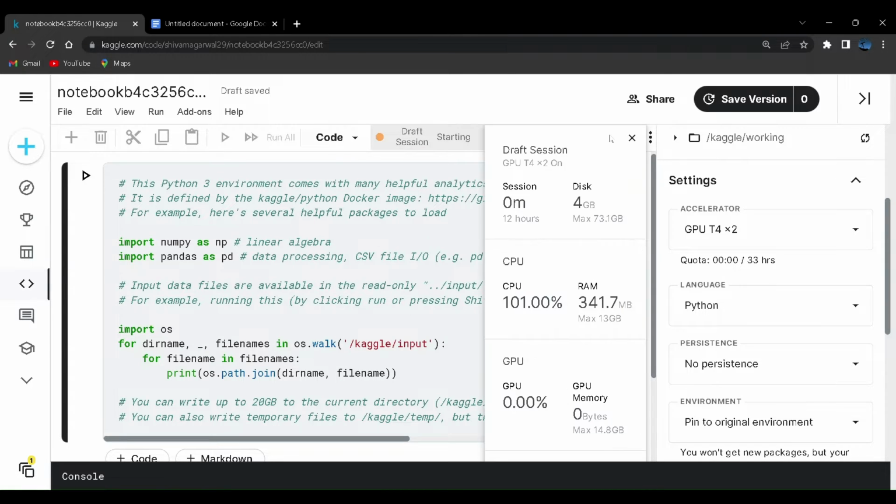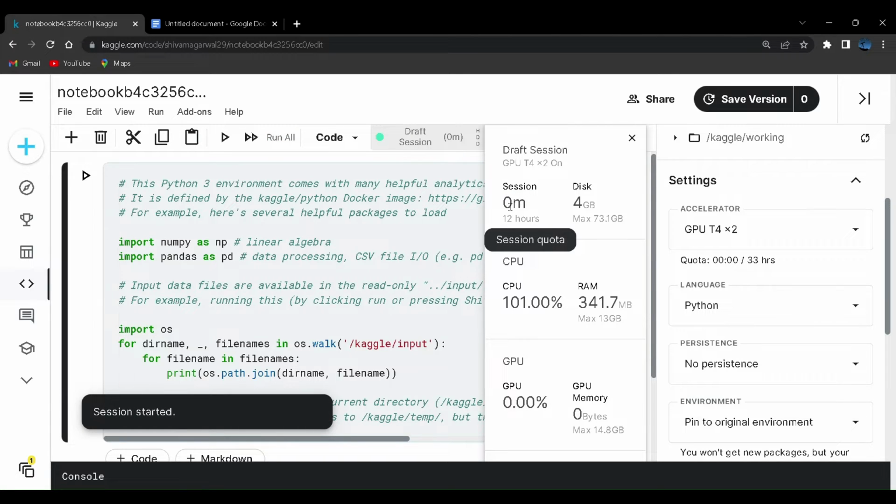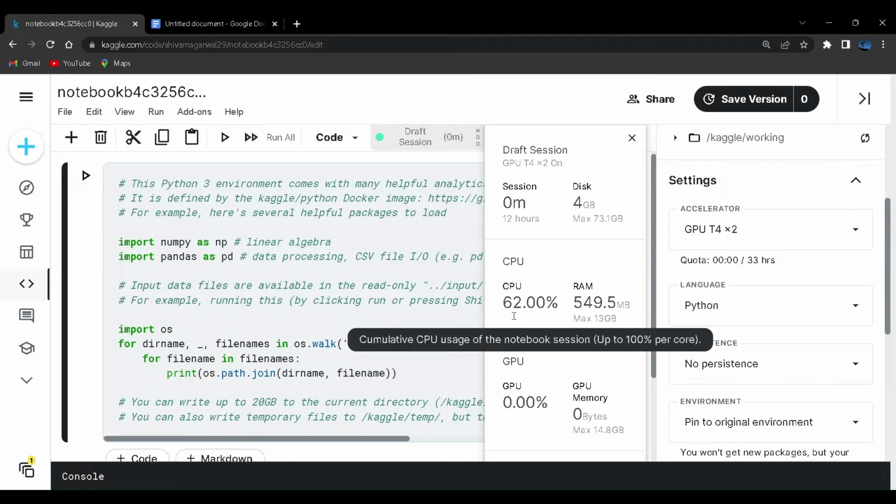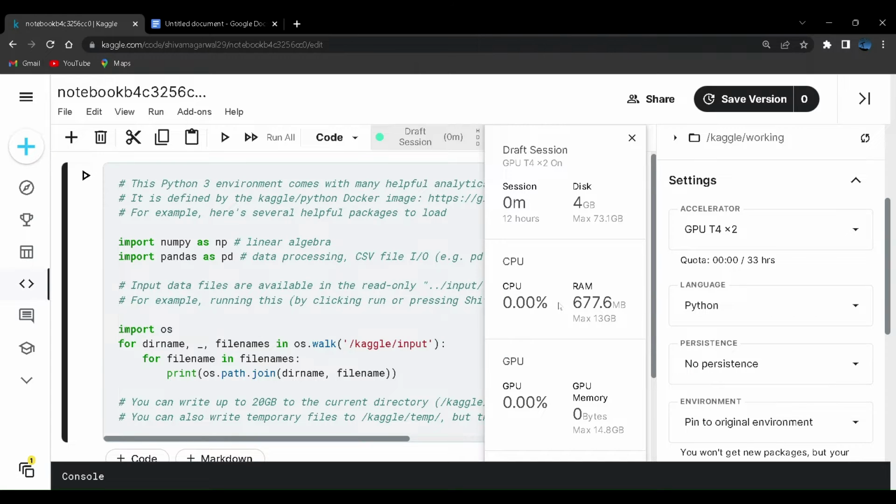Let me show you how this is going to work. This is session time. Currently 0 minutes have passed. This is disk amount. We have used 4 GB till now. The maximum allowed is 73 GB, which is quite large. This is CPU and we have 100% of CPU available for all the cores, right? This is RAM. Maximum of 13 GB is allowed. However, we can extend it to 30 GB. Next, we have GPU over here. A maximum of 14.8 or 15 GB of GPU is also provided free of cost.